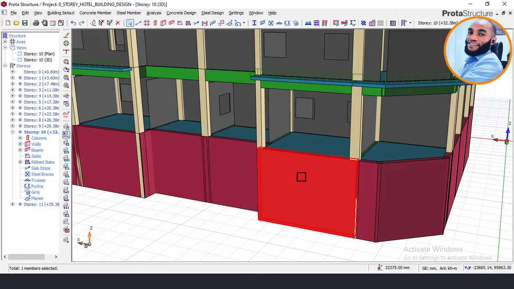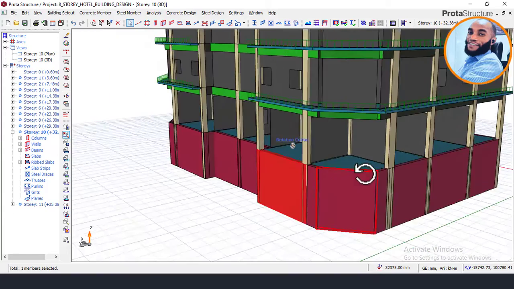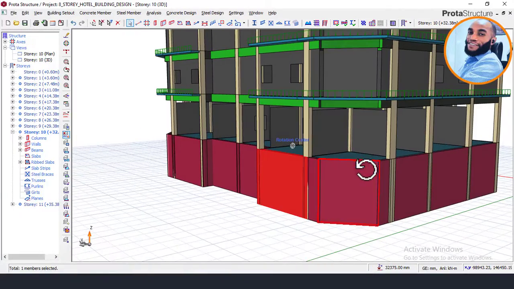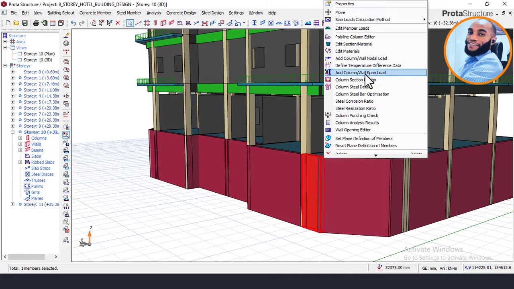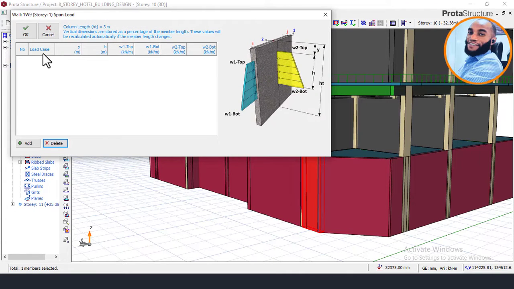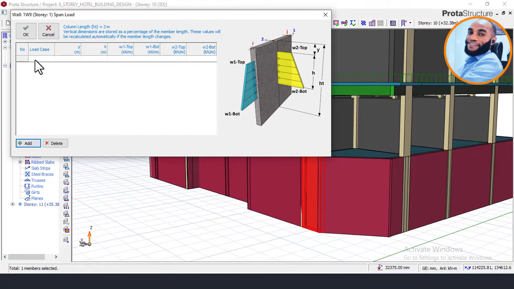So right now I will repeat the same principle. If maybe you didn't get what I did the last time, just follow again. I'll click on this wall again. Now I click on the wall and then come here that says add column to wall span load, and then choose my load case.